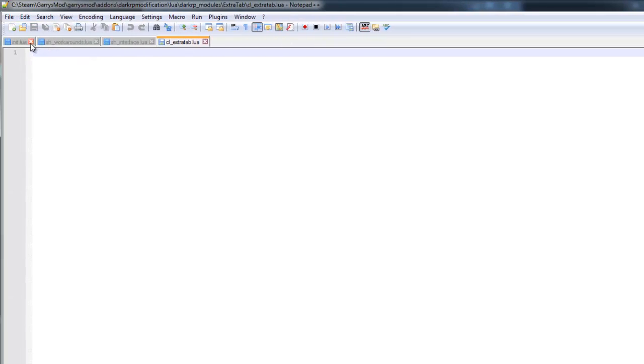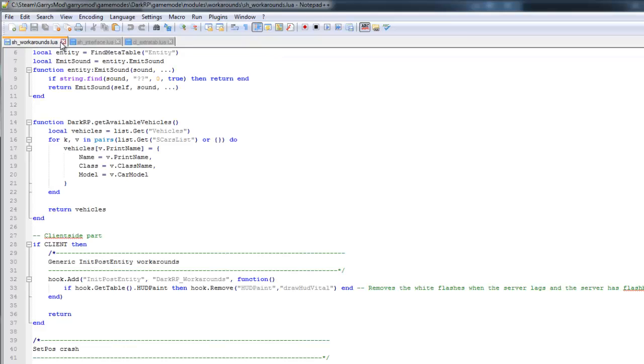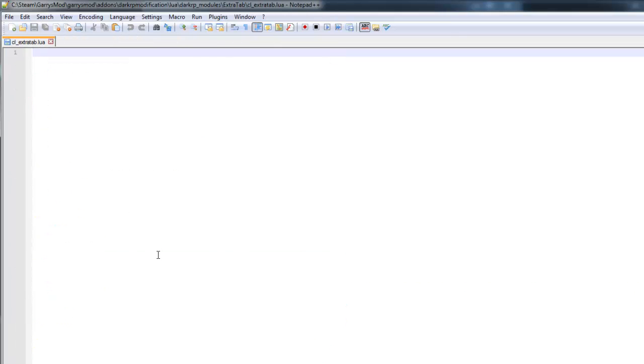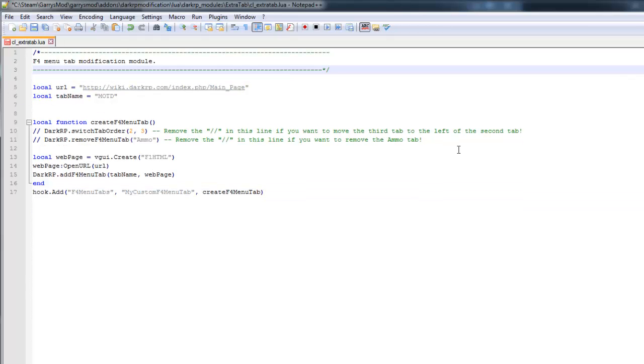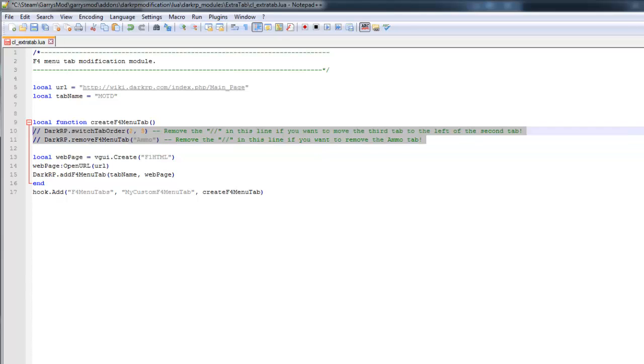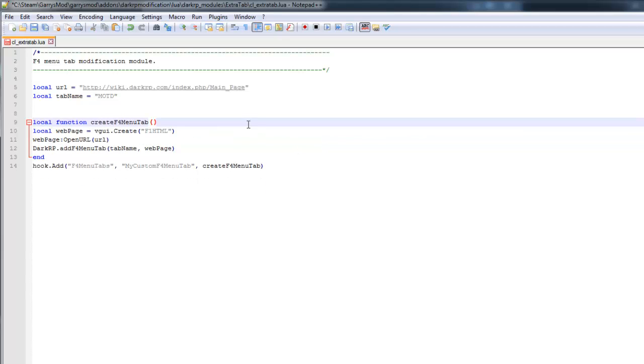Just going to close some of this stuff down. So here we go. Now just paste in the code. And you have to go up here, remove this line, and we don't need this stuff. So now you just have to type in the link up here.